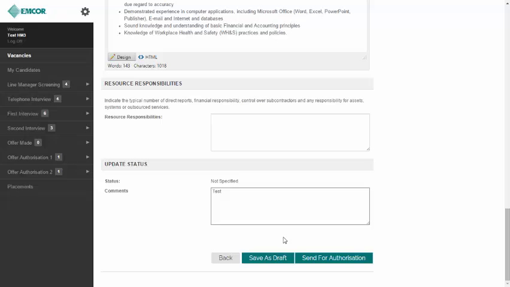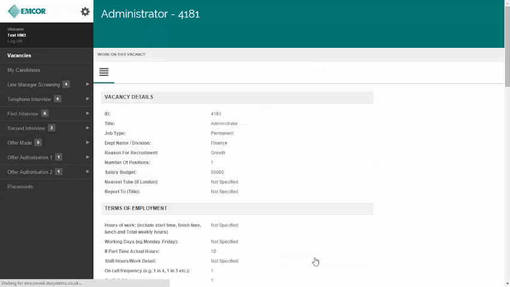To save the vacancy, we have two options. We can either save as a draft, which will allow me to come back into this vacancy at a later stage and make additional changes to it before sending it out for authorisation. Or if I'm happy with the vacancy I've created, I can send for authorisation, which will automatically trigger an email to the first authoriser asking them to authorise the vacancy for me.